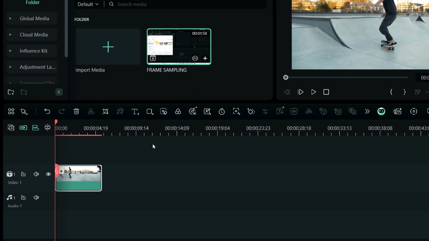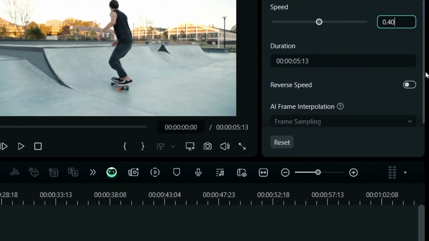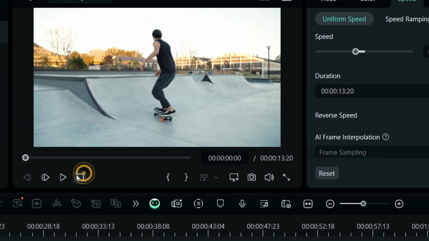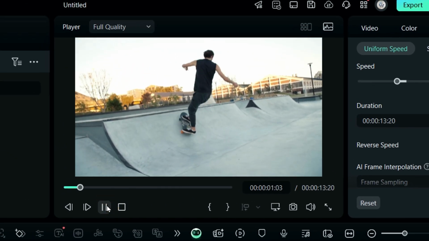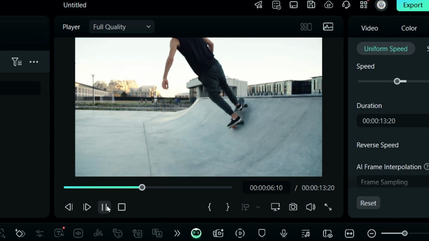Frame sampling. Start by selecting your footage, then navigate to the speed settings and reduce the speed to 0.40. In the frame interpolation settings, keep it set to frame sampling. During playback, you may notice a lack of smoothness. This occurs because duplicate frames are created to bridge the gaps between the original frames.